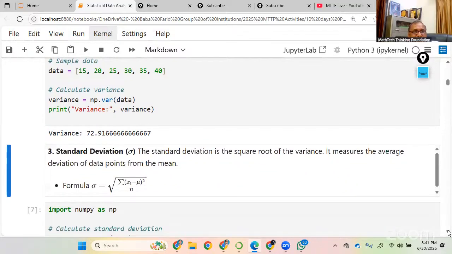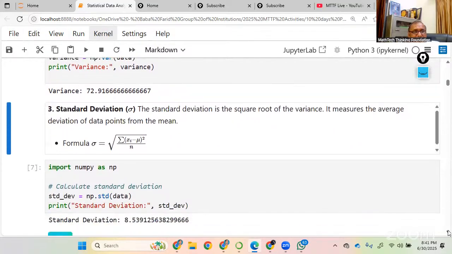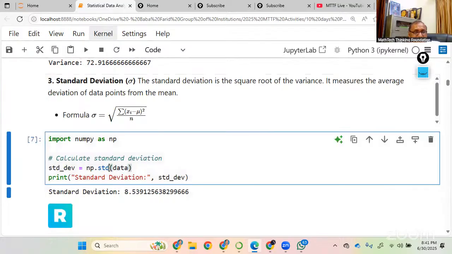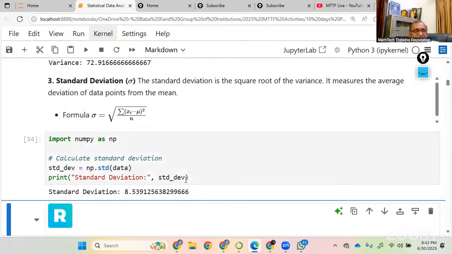So here, this is the formula to calculate standard deviation. Okay, and this is the formula here. But we are using the inbuilt function for standard deviation, which is std. std will calculate standard deviation. Okay, and when you enter, the standard deviation is 8.539 and so on.